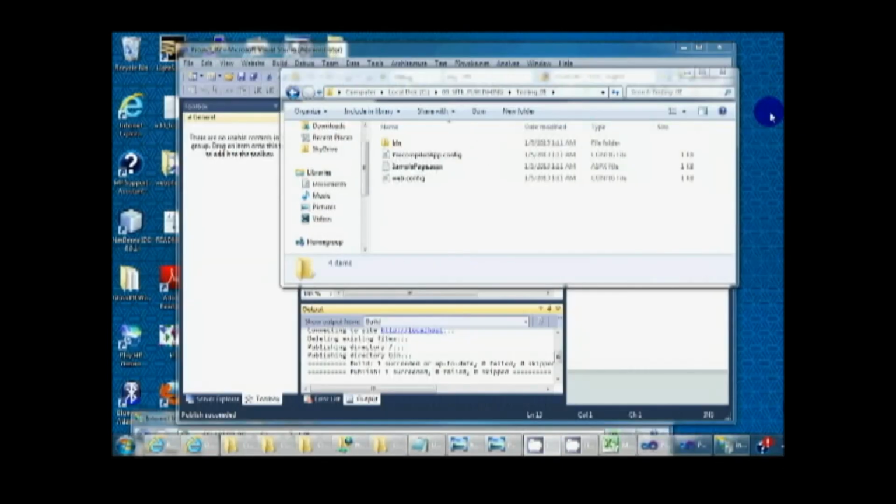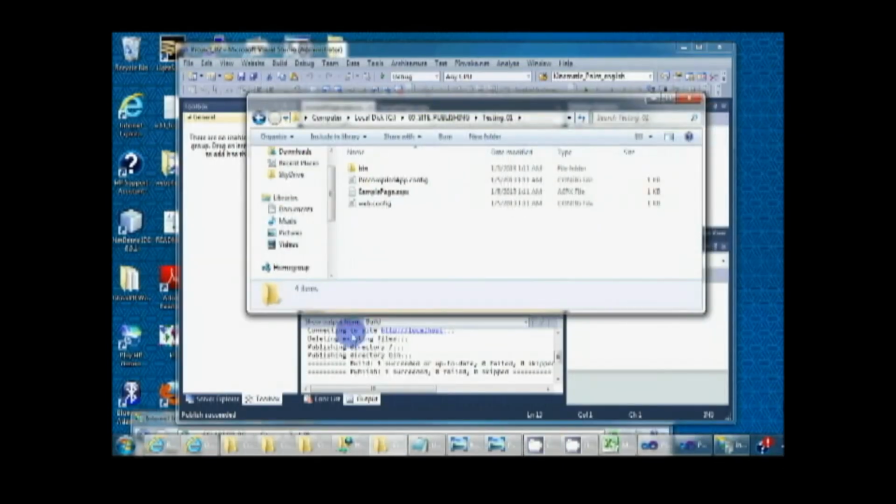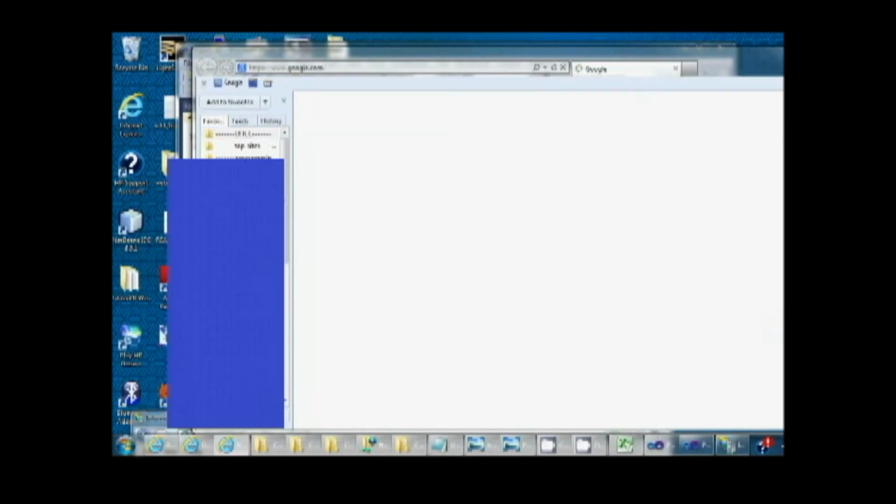Okay, so after waiting a while, it finally did publish to the testing 01 directory. We have our files here, so now we can go ahead and test out our website, the files that we've loaded onto our test bench or IIS server, see if it works. So let's open up Internet Explorer, go to localhost.